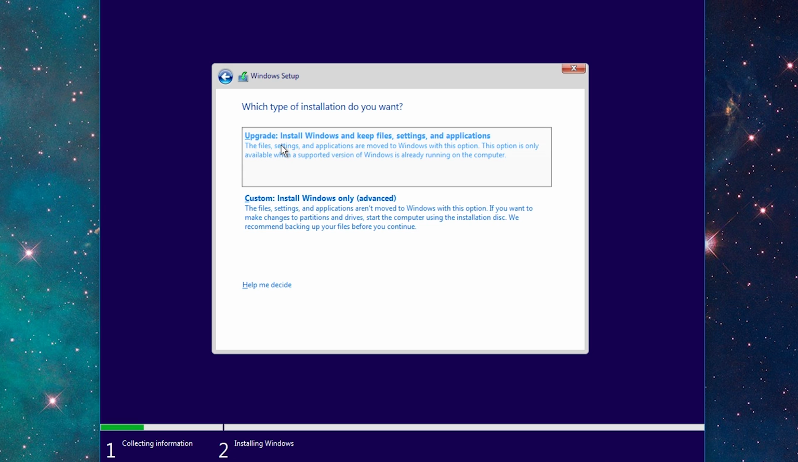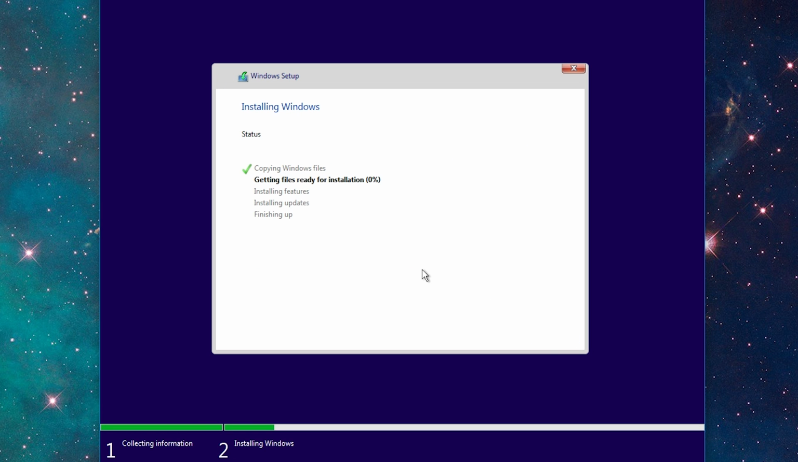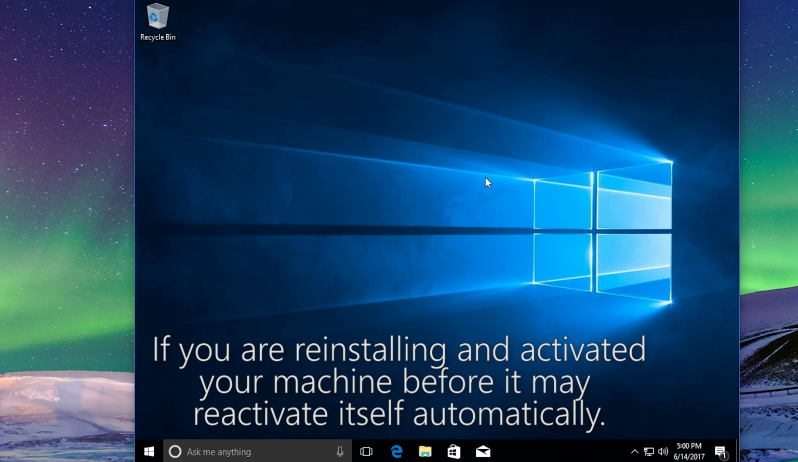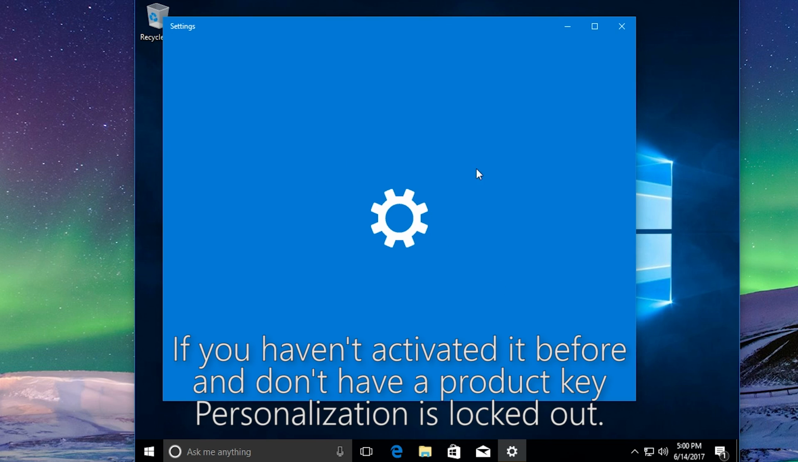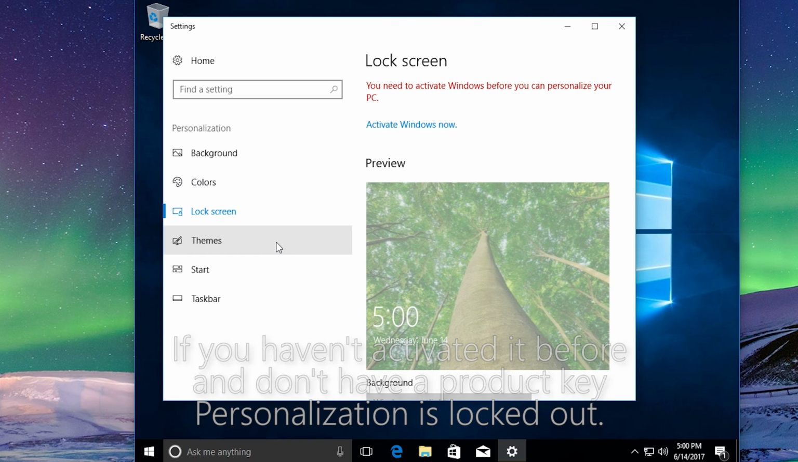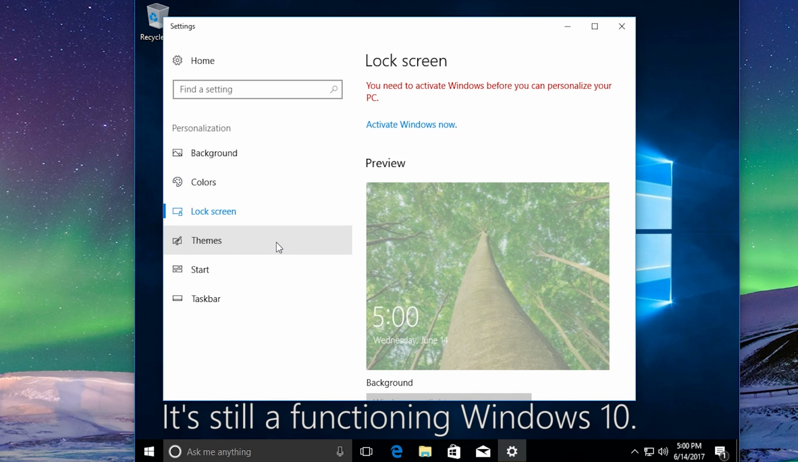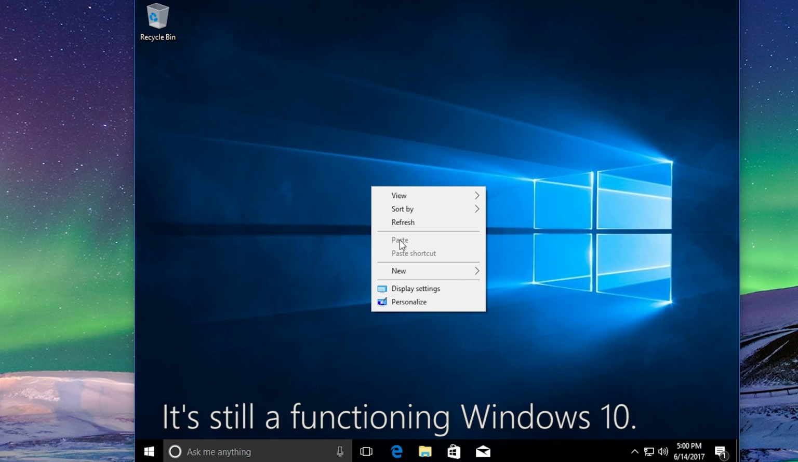You can either upgrade or do a custom install of Windows only. This is the one we're going to select, and select your blank drive, and there you go. If you have not activated Windows 10, you can't really customize stuff. As you can see here, if you go to settings, personalize, you can't really do anything. But other than that, it's pretty much a full-fledged Windows 10.